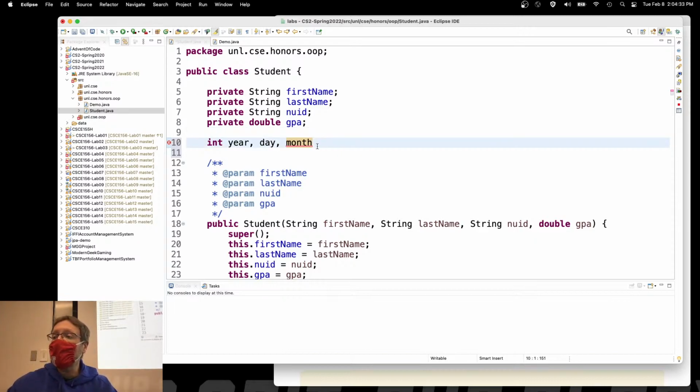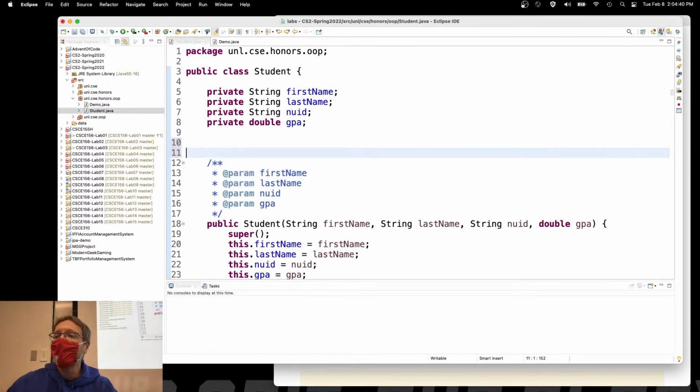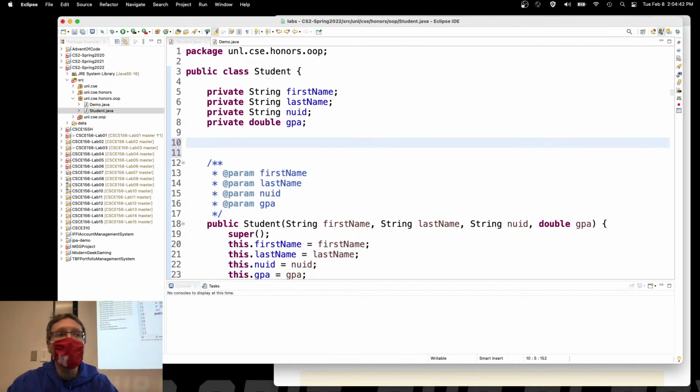But instead of doing that, what I'm going to do is I'm going to think about an object that already exists. In this case, it's such a common use case that Java has something like that. It's called LocalDate, birthday, or whatever, right?